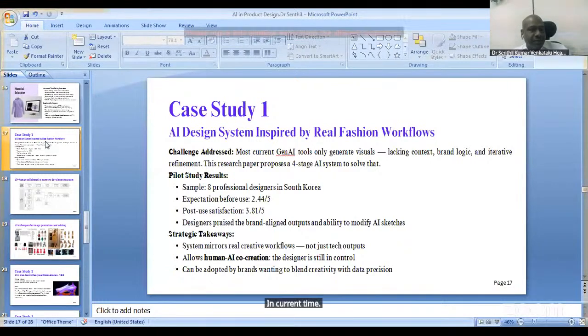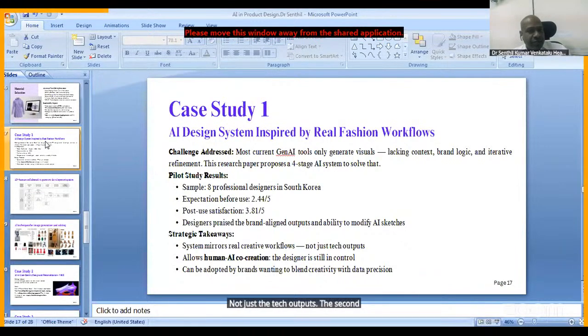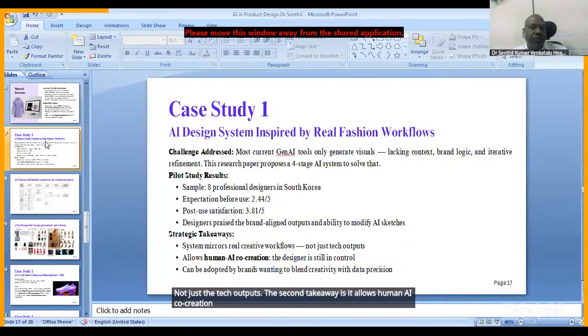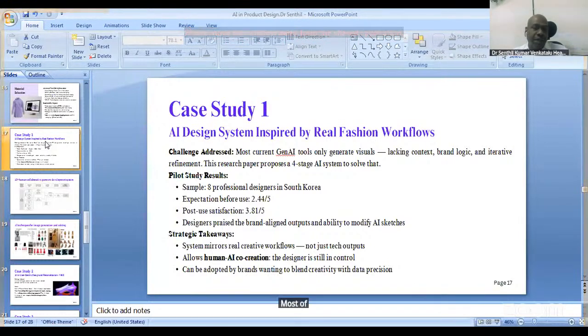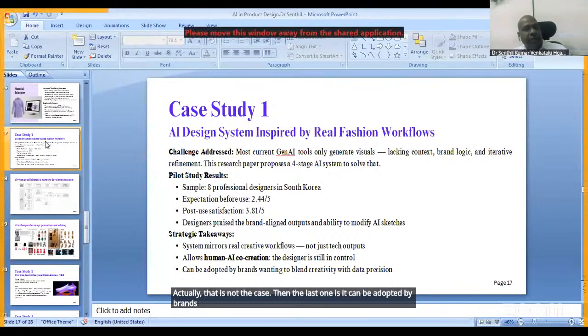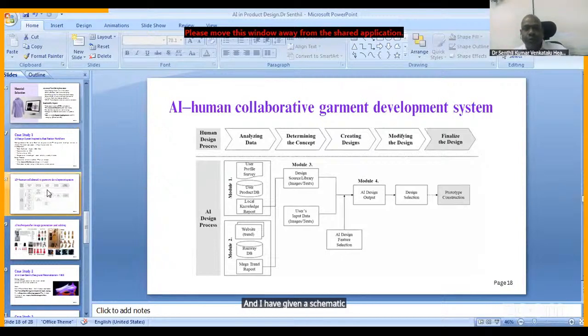What exactly are the strategic takeaways from this case study? First, the system mirrors real creative workflows, not just tech outputs. The second takeaway is that it allows human-AI co-creation, because some may still think AI and human creations are entirely different. Yes, it's different, but when we introduce AI, some people may think human intervention will be greatly reduced. Actually, that is not the case. The last one is that it can be adopted by brands wanting to blend creativity with data precision. And I have given a schematic representation of how the AI-human collaborative garment development system could look.